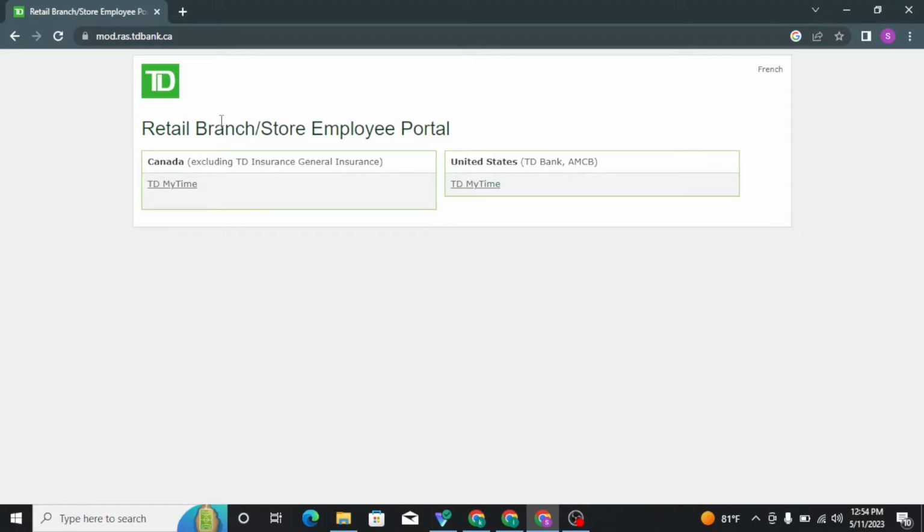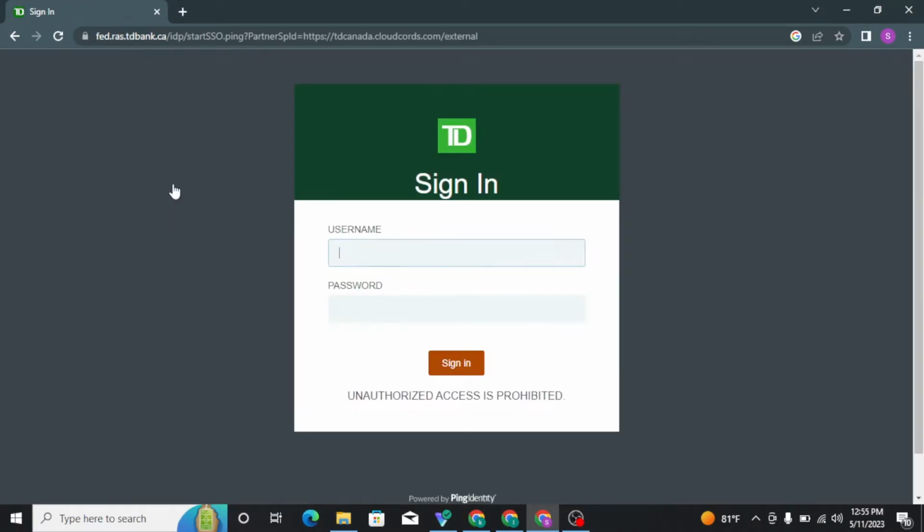Now if you're the retail branch or the store employee portal from Canada, then you can tap on this TD My Time to the left side, and if you're from the United States, you can tap on this TD My Time underneath United States. And once you tap on TD My Time, you will be directed to the login page.